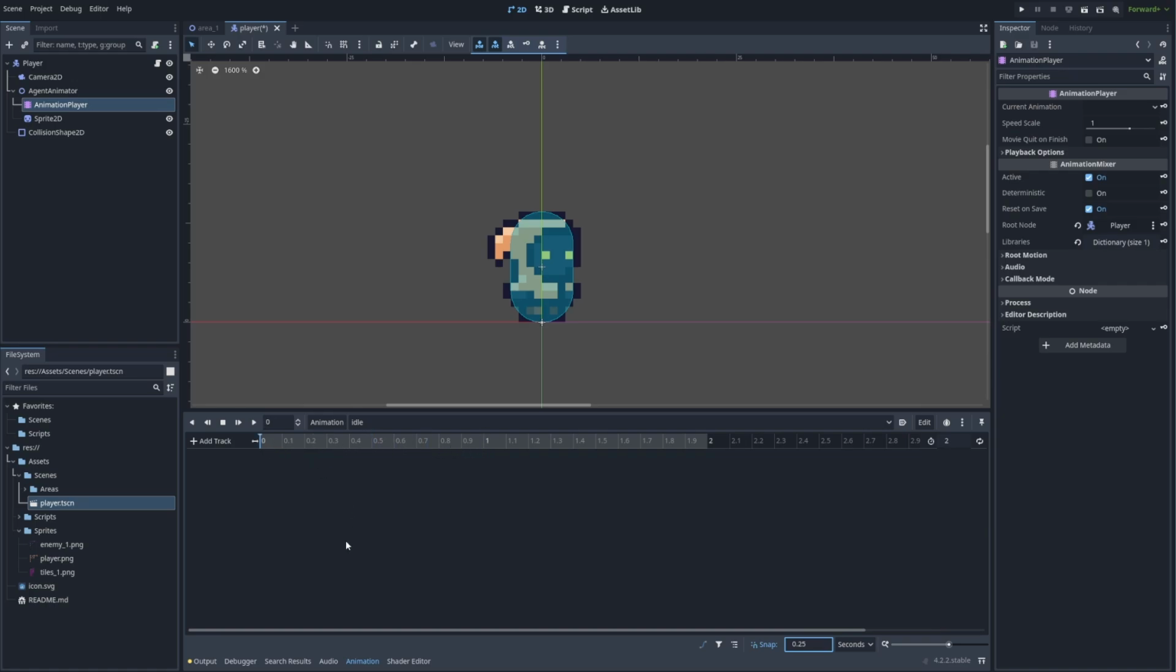There we go. And the next thing you want to do is create a track here. Now you can use the Add Track button, but sometimes I find it easier to go up here and change the property that I want to be the track. So in this case, we're going to change the Sprite 2D.